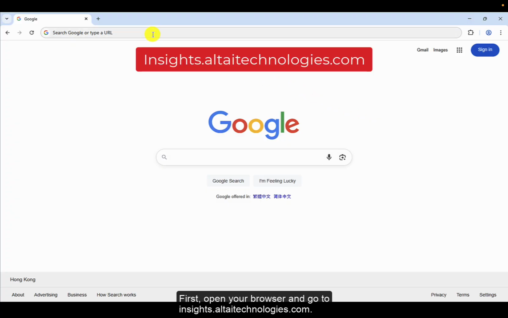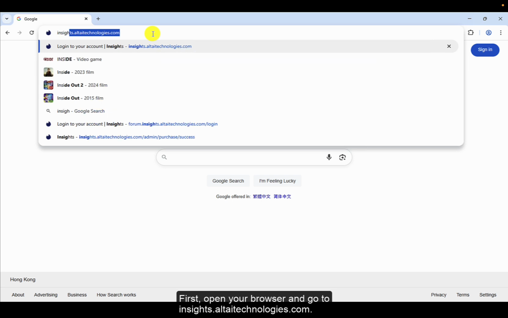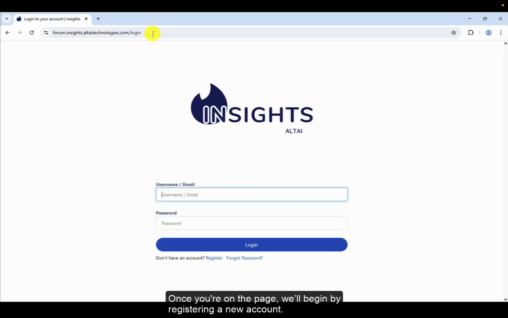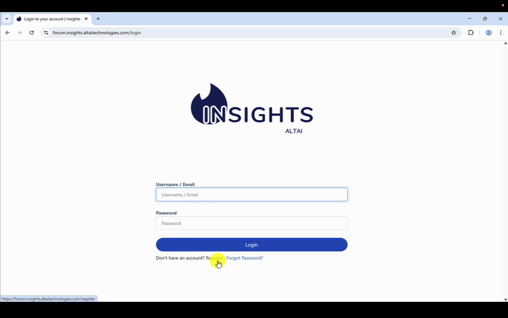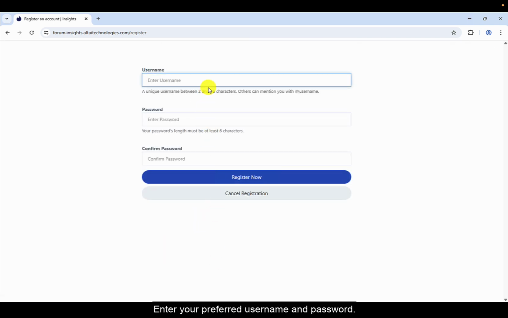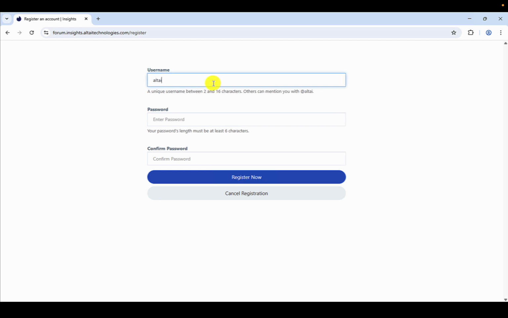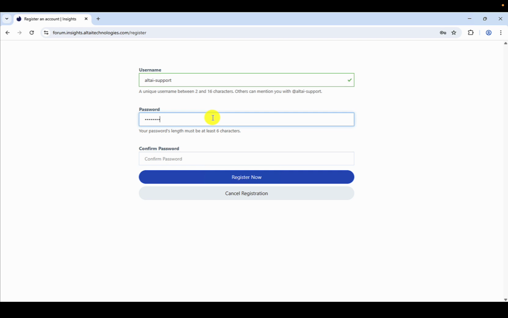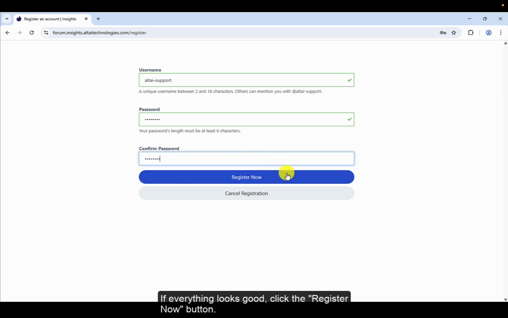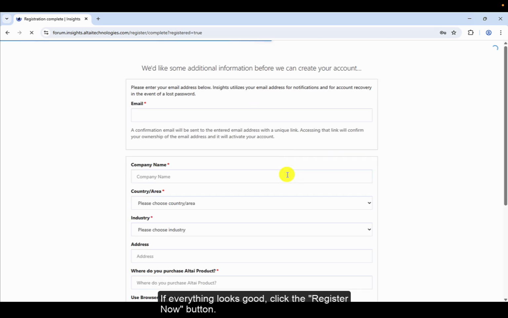First, open your browser and go to insights.altaitechnologies.com. Once you're on the page, we'll begin by registering a new account. Enter your preferred username and password. If everything looks good, click the Register Now button.